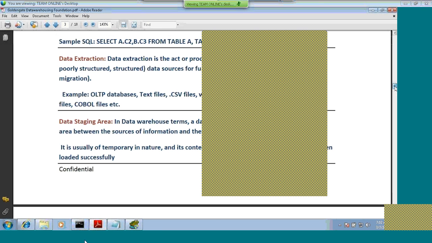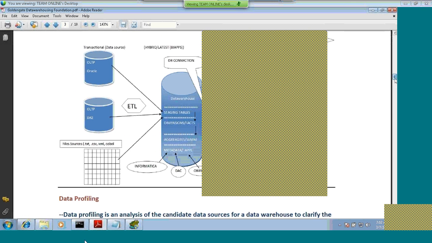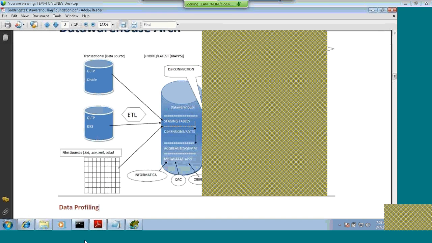So to keep it simple, data extraction is nothing but, once we analyze the source data by doing the data profiling, we get an understanding of how the source data is, and then we write some ETL logic. In ETL, E stands for extraction. So data extraction is the process of extracting the data from the source databases or source files.